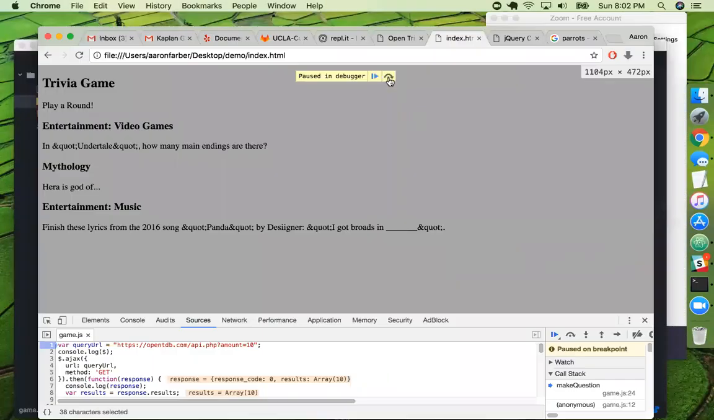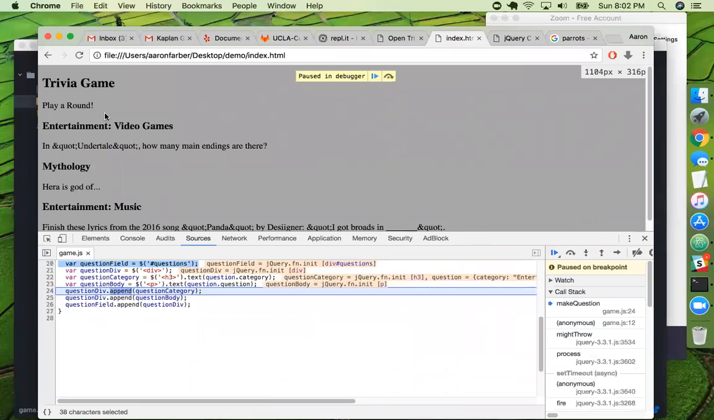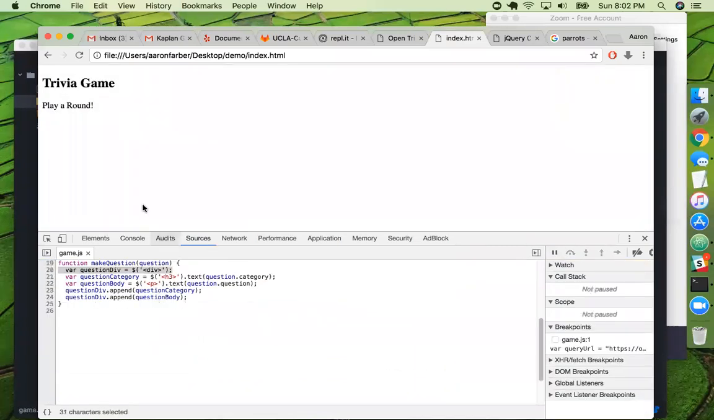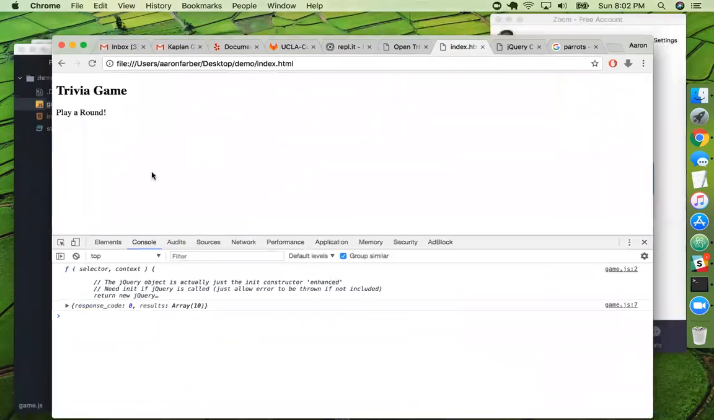Okay, so let me get rid of this breakpoint here. Okay. So now nothing rendered. What do you guys think this problem is?